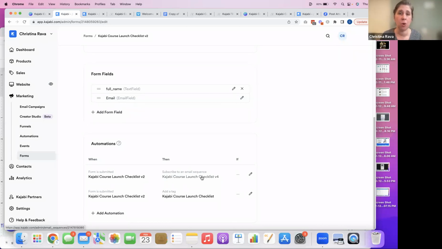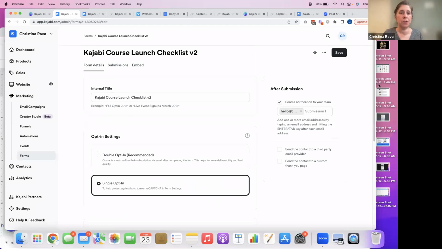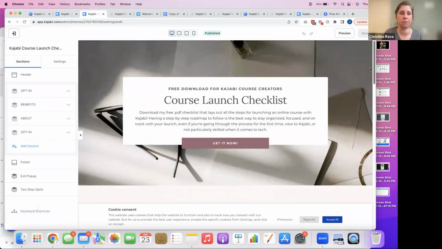And I'm going to talk more about that email sequence in a little bit, but for now, I'm just trying to show you chronologically the steps I took that you can follow. So I created the lead magnet, then I created this form in Kajabi. The next thing I did was, let me see. Yes. So I created a landing page for this checklist.